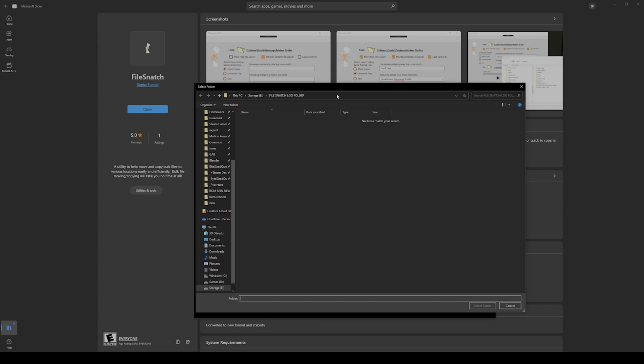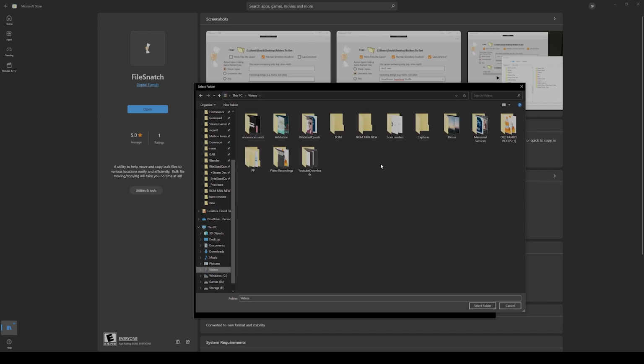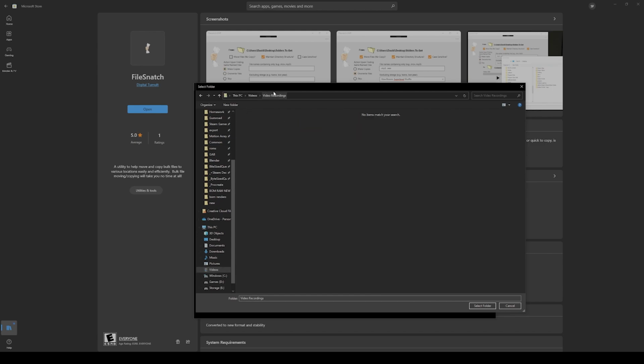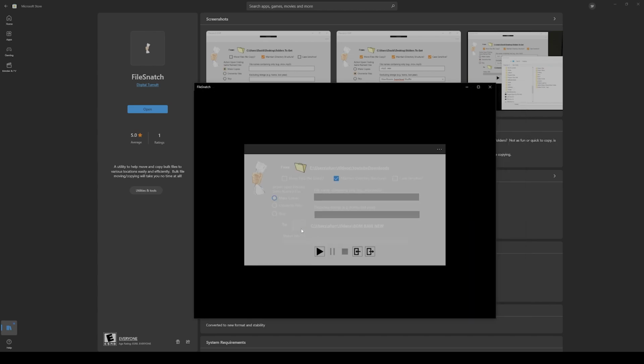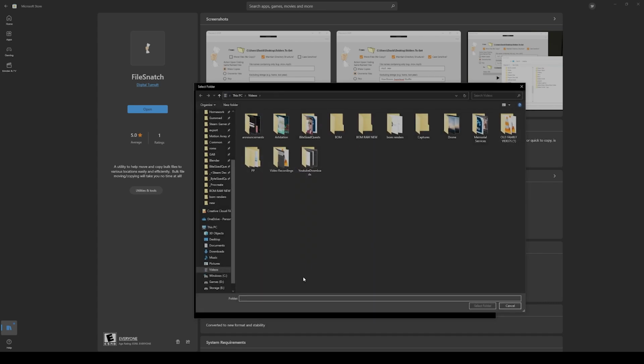This is where we try to figure out what files we actually want to grab. For instance, I'm going to go back to my videos folder and grab some YouTube recordings, maybe. Let's select this folder. Well, actually, that's where OBS is recording, so it might crash my computer if I try to grab recordings from that. So I'm going to go to YouTube downloads and just use that. That might be better.